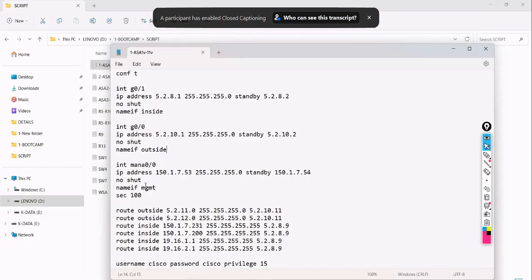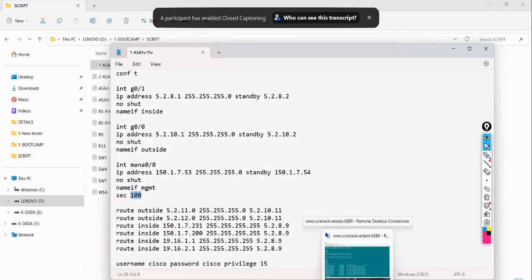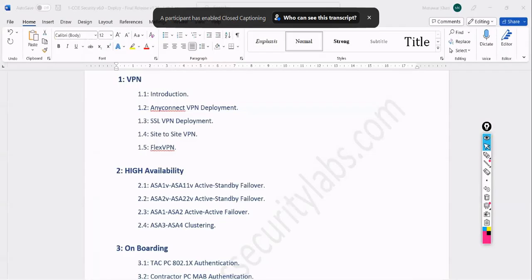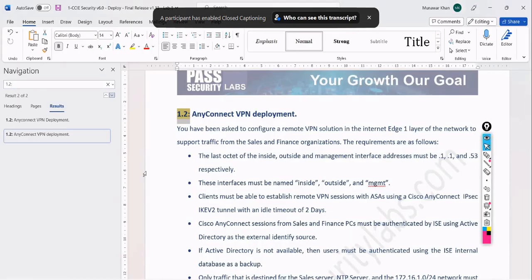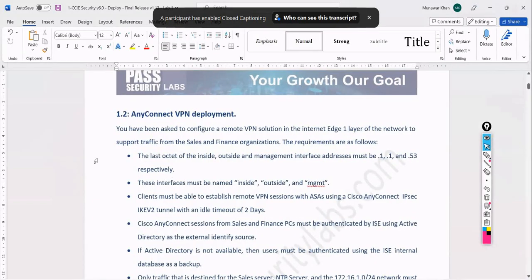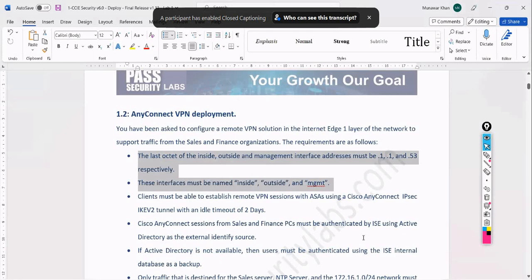No need to set the security level because you have to consider the default security level. But for management, yes, you have to specify the security level because other than inside and outside, any name is considered as what? 0. Okay. So I will show you that in 1.2. Though we are doing 2.1, first try to understand the 2 points in 1.2. The last octet of inside, outside, and management interface is .1, .1, and .53. Now 53 is the management network, so it will start from 150.1.7.50.